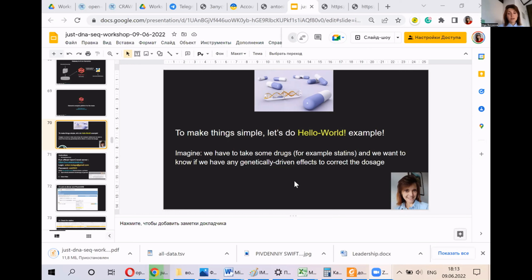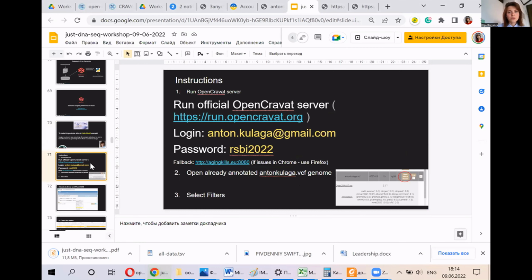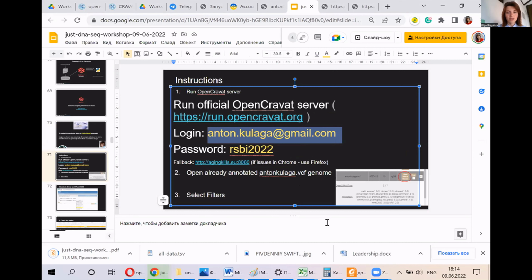I have already sent you a link to the OpenCravat server. You can just open it, and while I am talking, you can try to log in. I hope everything goes well with it. You can use antonkolaga@gmail.com as a login and RCBI 2022 as a password. If something goes wrong, we have another variant for how we can work together. But please, first of all, try this one, and I hope everything will go well.